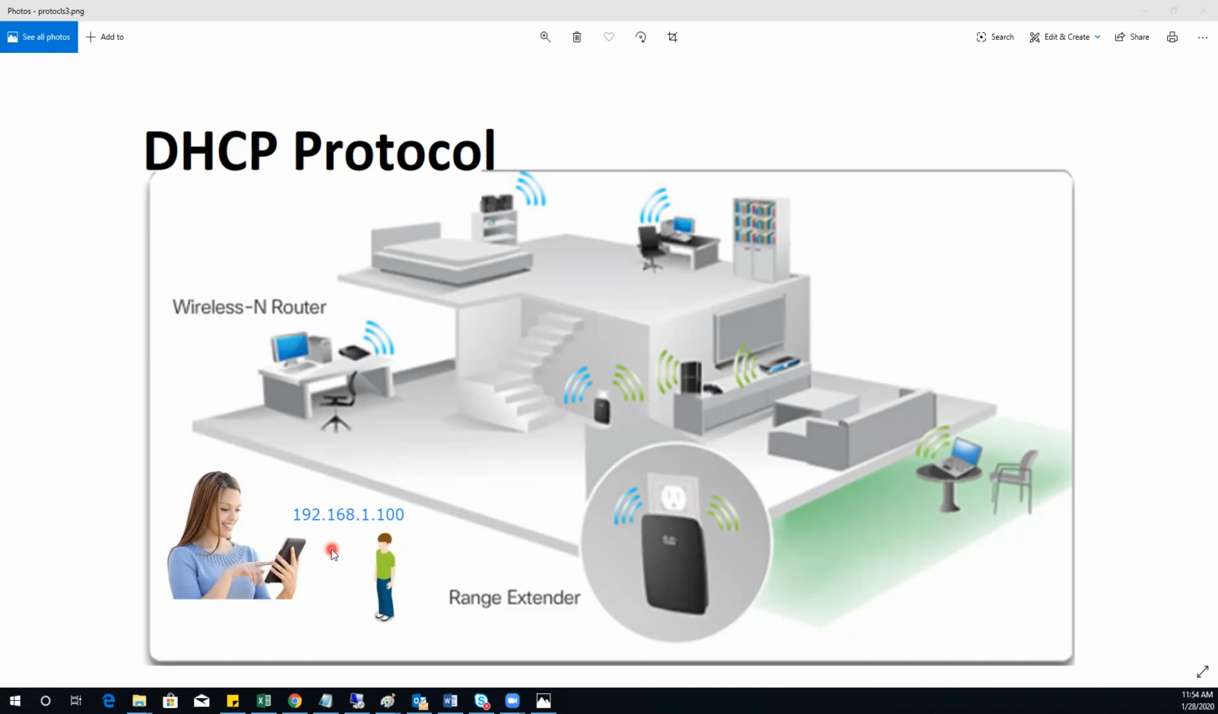Now you notice another function: this device just contacted this router, and for the purpose of interconnectivity this wireless router provided this IP address to this machine or cell phone. So for this, behind the scenes another protocol is working, and this protocol is called DHCP, Dynamic Host Configuration Protocol.